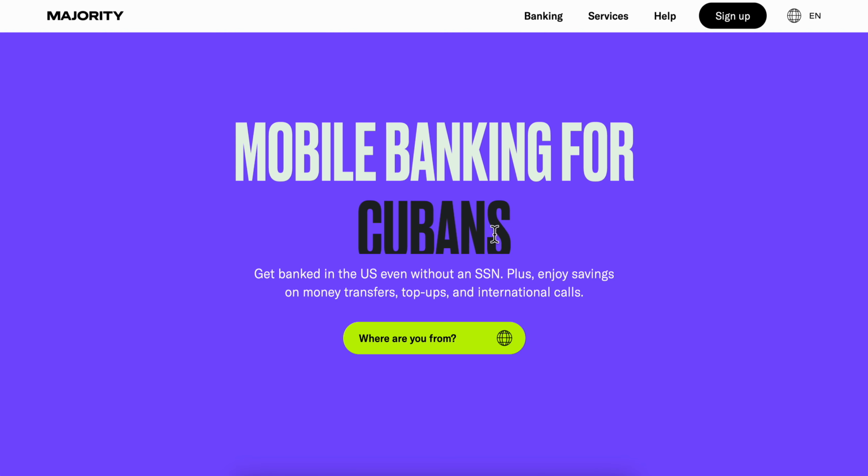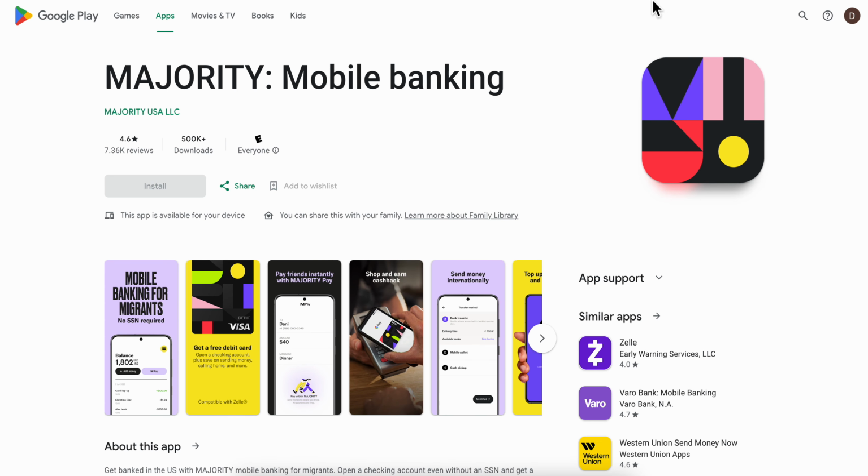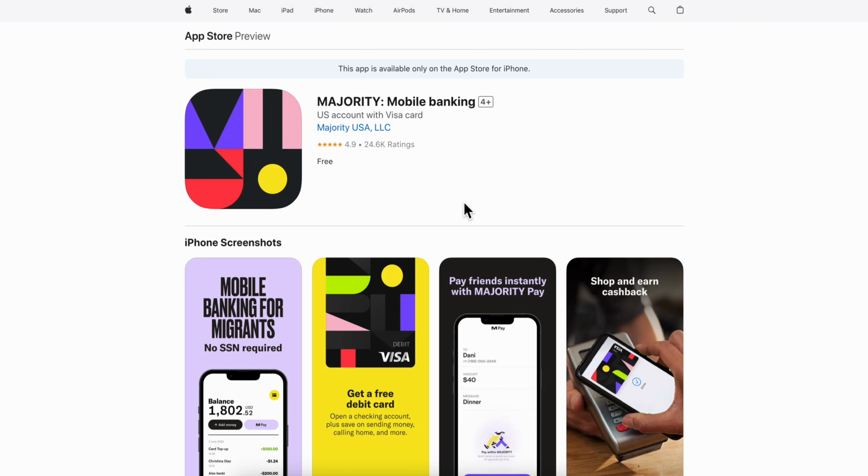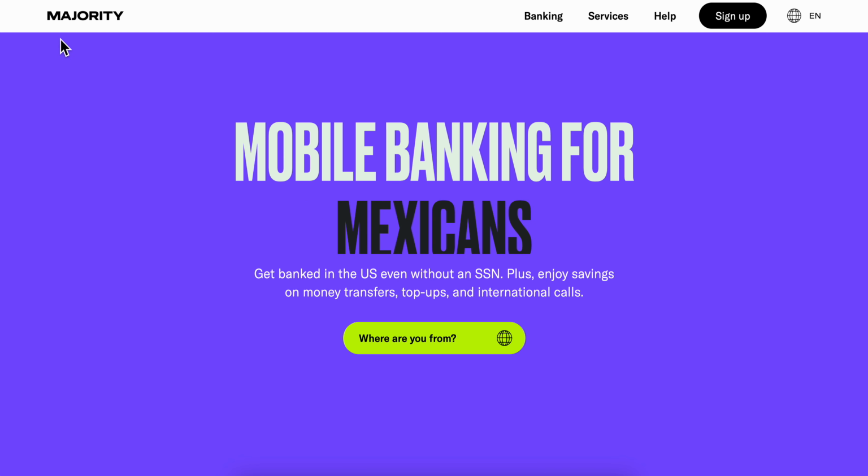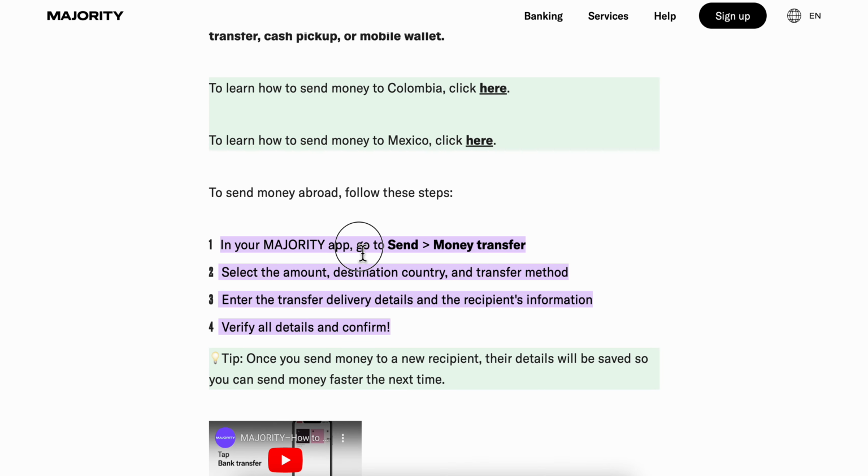So the first step is to simply download their mobile app. You can do that from Google Play Store or App Store, and as you can see it's completely free. Now after you download the app, you're gonna have to simply open it and then log in to your Majority account. Then what you're gonna have to do is simply go to send and then tap on money transfer. Then select the amount, destination country and transfer method.